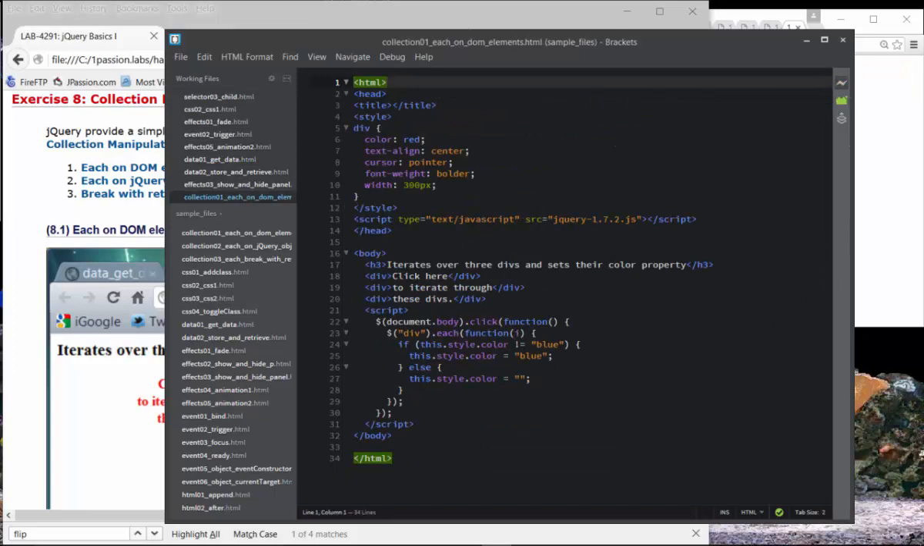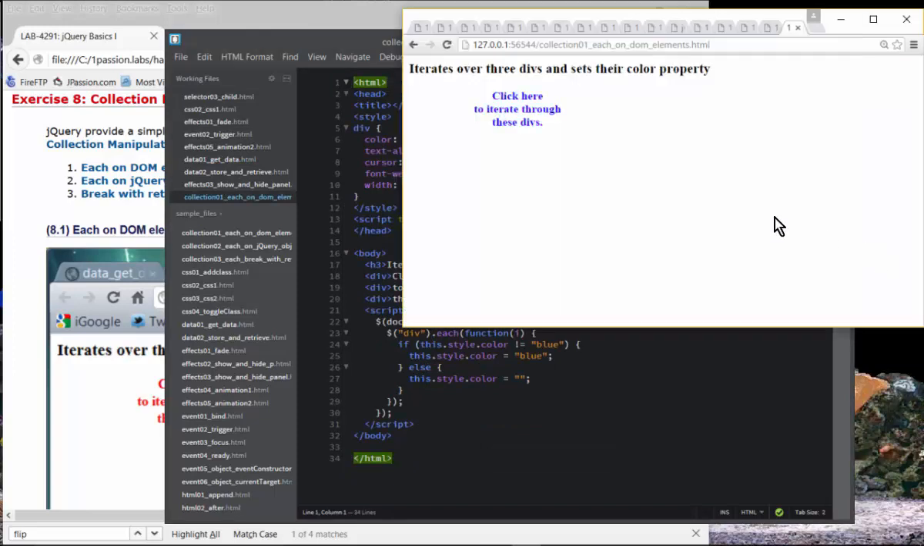Let's run this one. It iterates over 3 divs and sets their color properly. So here we are setting it depending on which line I'm clicking. The first one, it seems like it's toggling between red and blue.